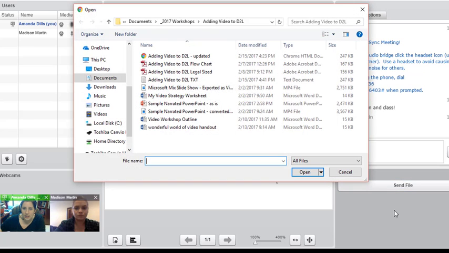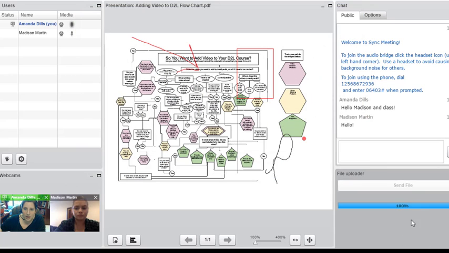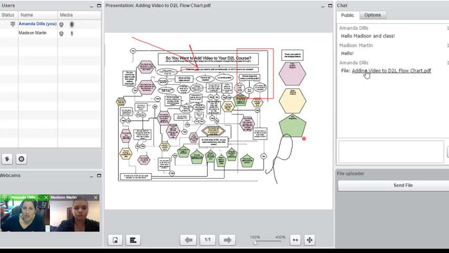So I'm going to go ahead and click Send File. And again, it lets me pick out the file from my computer that I want to add. And then that's going to appear here in the chat, and people can click on it and download it and look at it on their own computers.